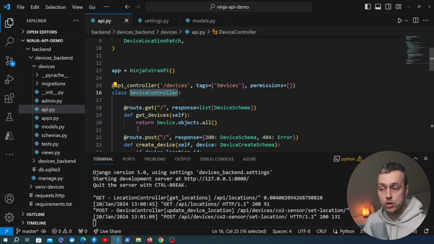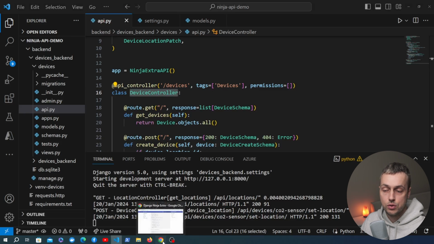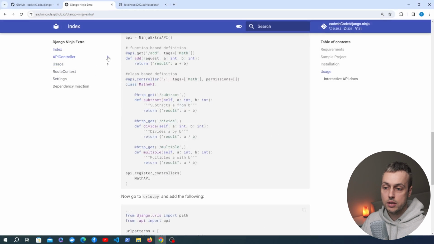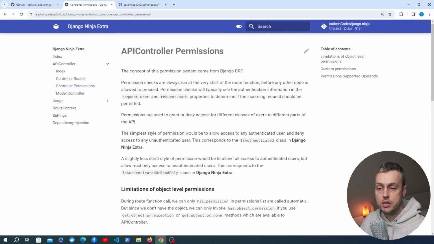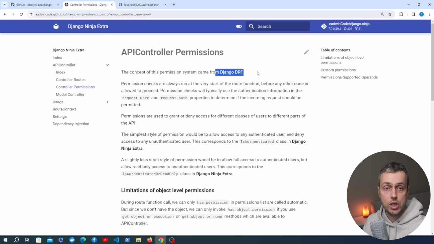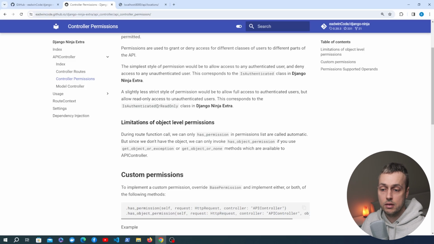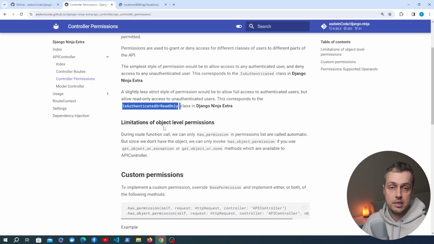Let's now move on. We're going to look at permissions in django-ninja-extra. Now I'm going to start by going back to the documentation for django-ninja-extra, and we have a section under the API controller, and that is the controller permission. So let's click that, and the concept of this permission system comes from Django REST framework. So it's very similar if you've used Django REST framework to apply permissions to your API endpoints. This is going to feel very familiar, and even the class names are the same.